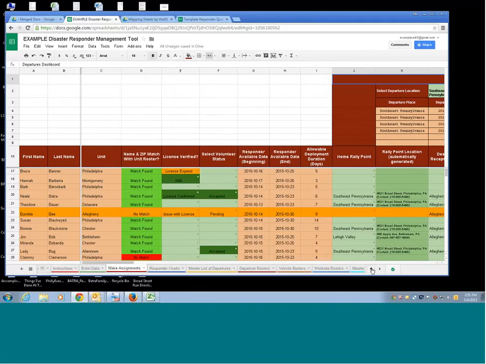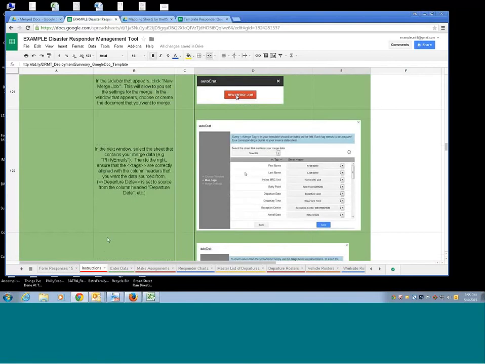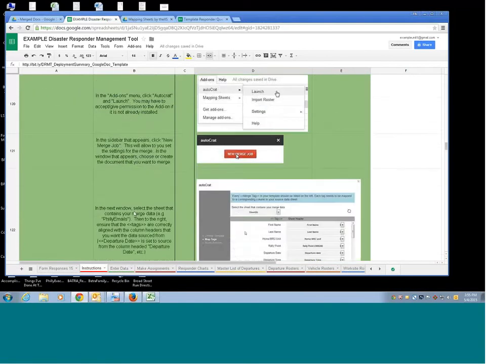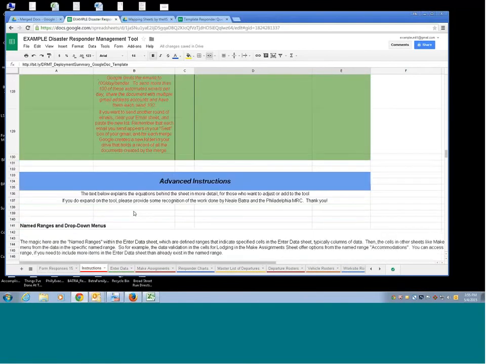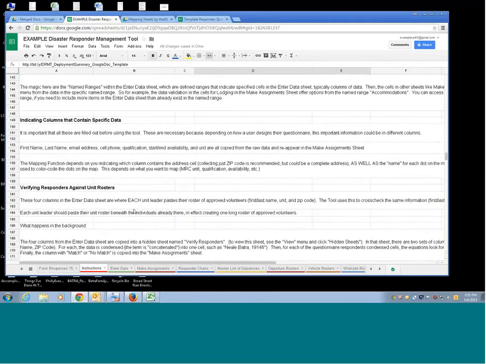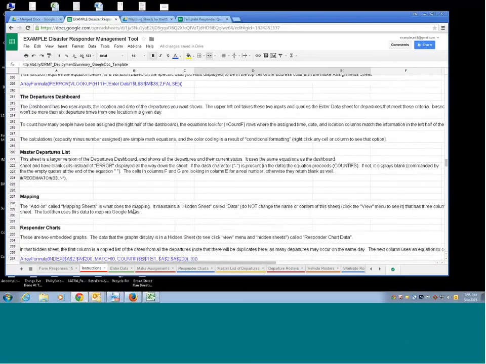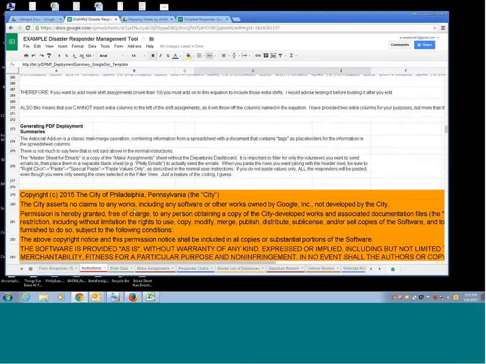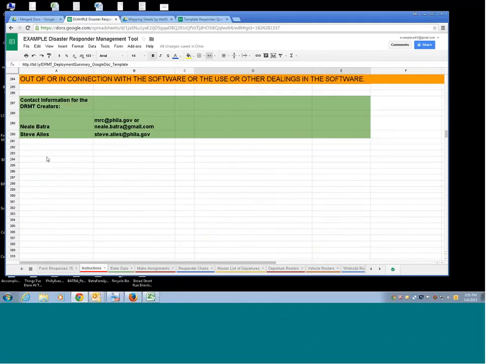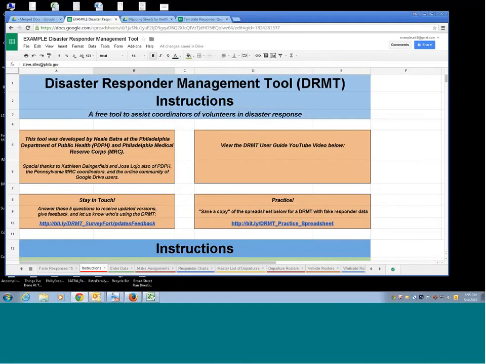All right, so we've covered a lot of things today. Remember, it's all in the instructions tab, step by step. So every step that I just talked through about Autocrat and the merging is here. Advanced instructions with the actual formulas and the functions behind the scenes are here if you want to see how it works or edit it or change it. And then, of course, there's our contact information as well if you want to get a hold of us to give feedback. And there's a survey at the very beginning that we ask you to fill out so we can send you any updates and get feedback on how the tool is working and how it could be improved.